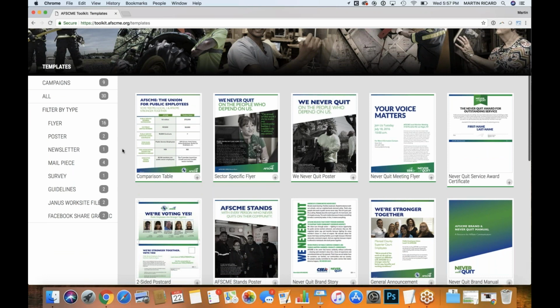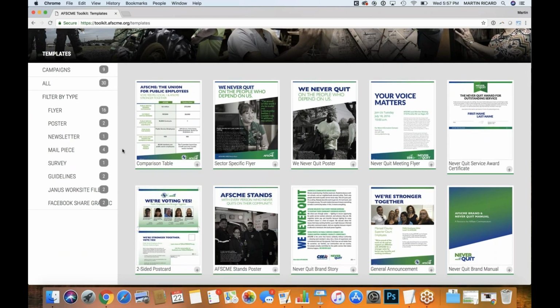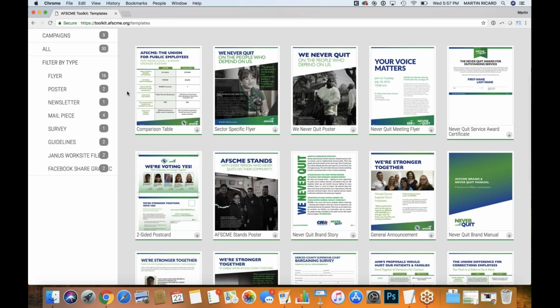All right, so I did mention that the toolkit has a number of templates that you can use. Once you get a login, you'll be able to see all of the things that I'm showing you here. A few templates that I think will be good to use, just because I like how they turn out and they'll be easy to swap things out with. So I showed you the Never Quit meeting flyer. All you have to do is sort of localize it and put in your logo and contact information. So that's one that is good to use and reuse.